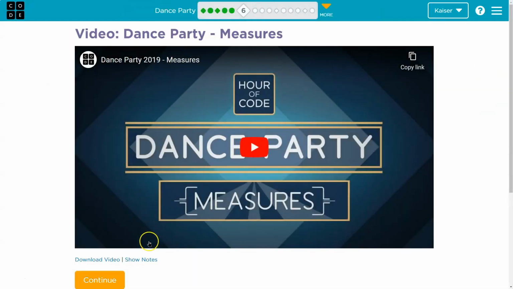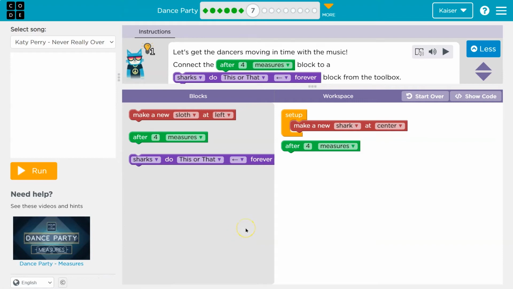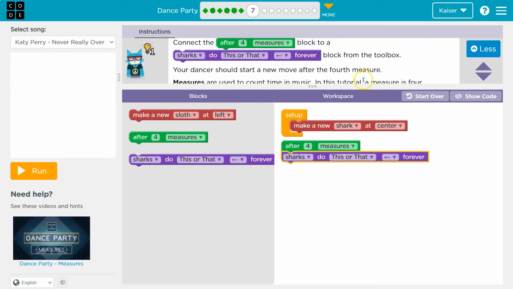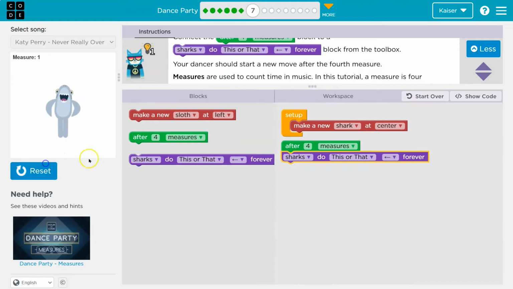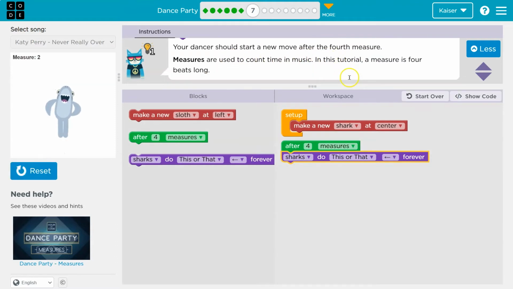Onward. Video. Let's get the dancers moving in time with music. This is something I can't do myself, but you know, I like coding, so I probably can't dance. Maybe I shouldn't say that. Anyways, connect the after 4 measures block to the shark do this or that. Okay, so after 4 measures of the song, something's going to occur. And what do we want to occur? So after this event, we're going to have shark do this or that block from the toolbox. Your dancer should start a new move after the 4th measure. Measures are used in music to count time.